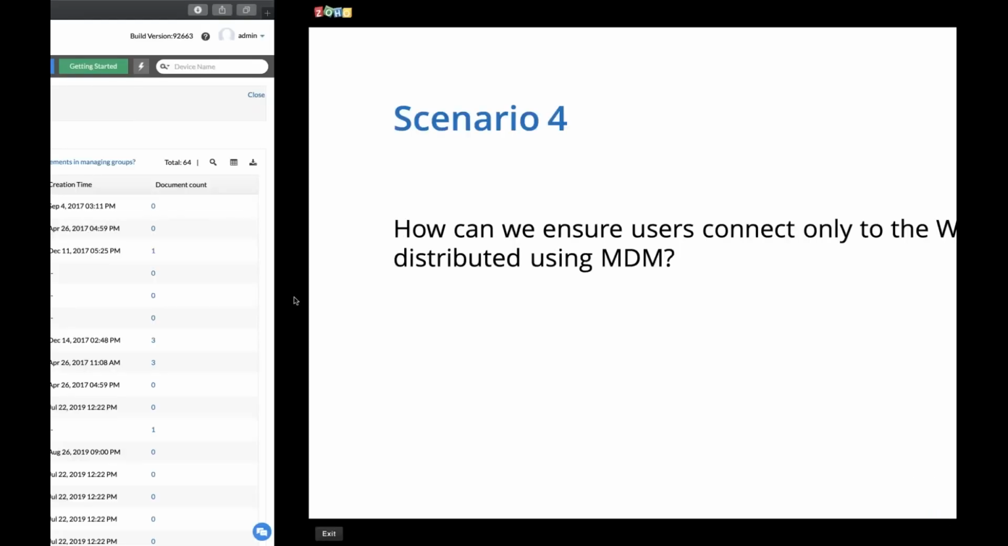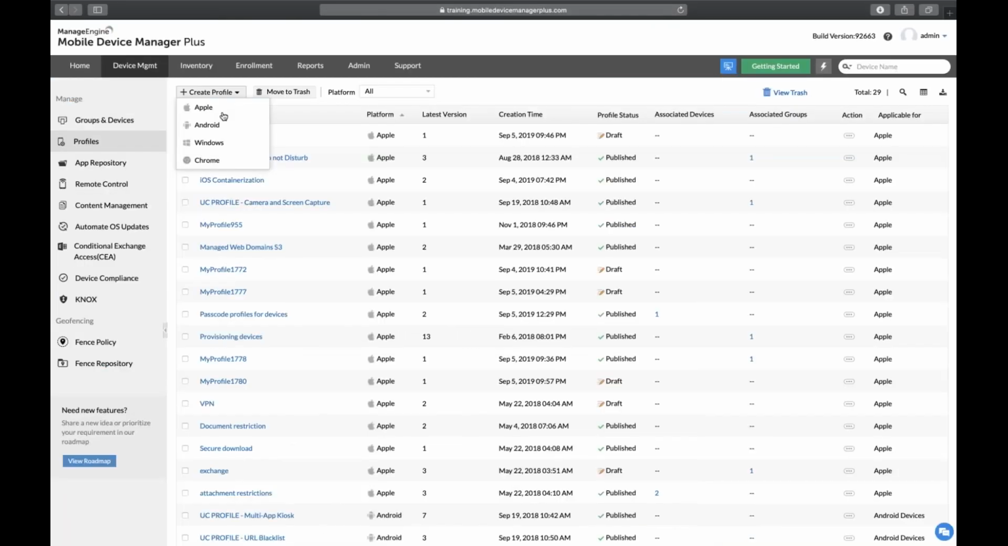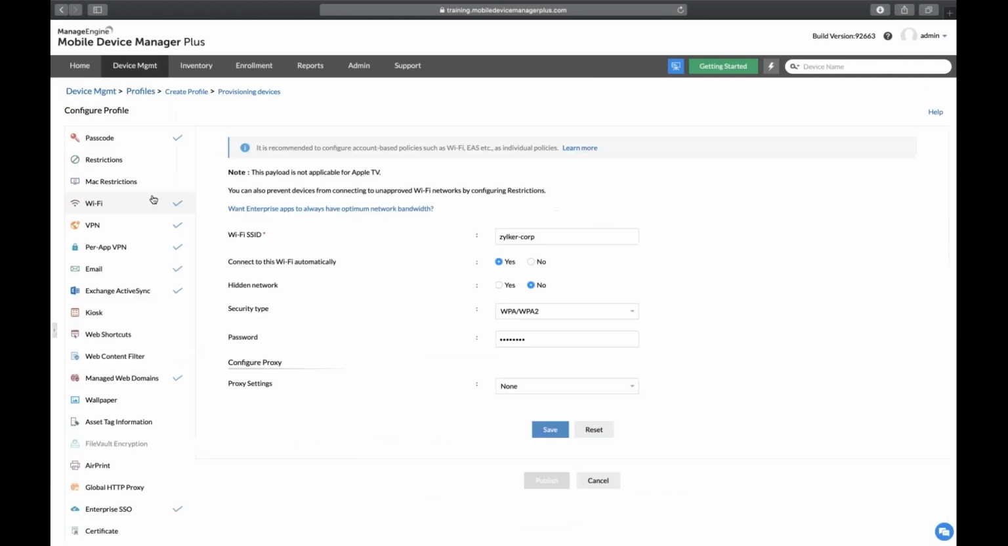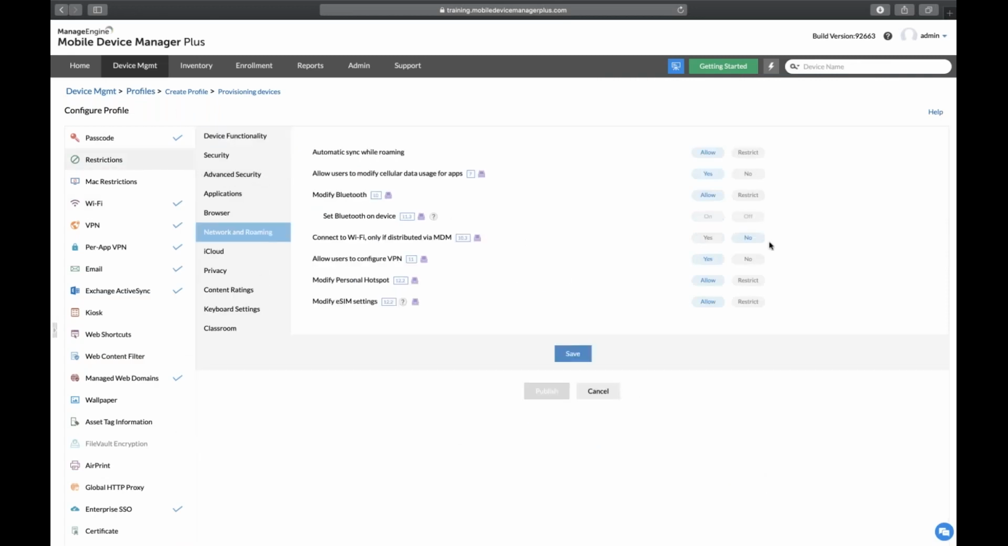Here under profiles, let me open the provisioning profile itself since I already have a Wi-Fi configured on it. So I click on modify. Now I'd like to force my users to connect their device only to this particular Wi-Fi alone. Then all I have to do is enable one restriction over here. I'd come down to restrictions, network and roaming, and then connect to Wi-Fi only if distributed via MDM.